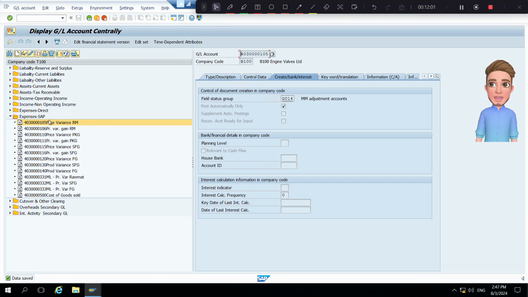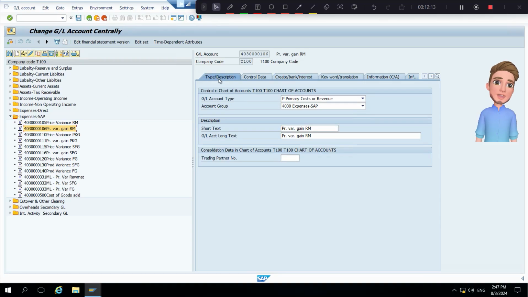Okay, you can create one of them afresh and then copy it. This is price variance gain. This one I'll call loss. One of them will be gain, one of them will be loss. So let me just change the description here. Okay, this is price variance loss RM. Okay, copy this. Okay, save.